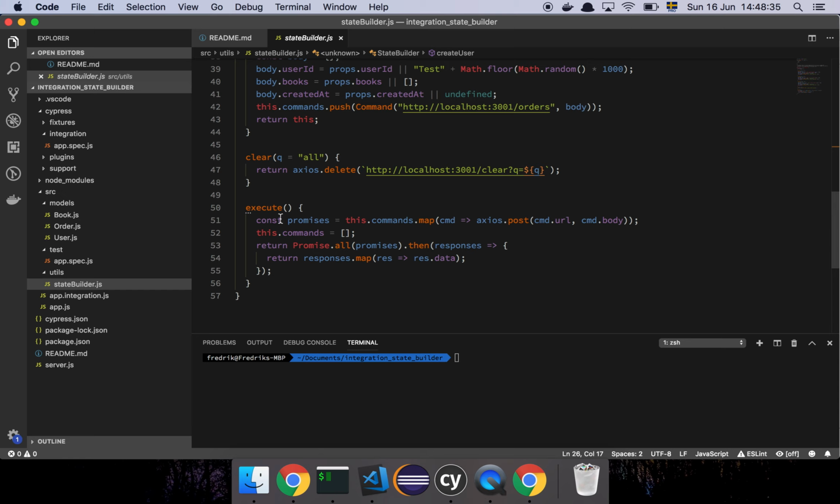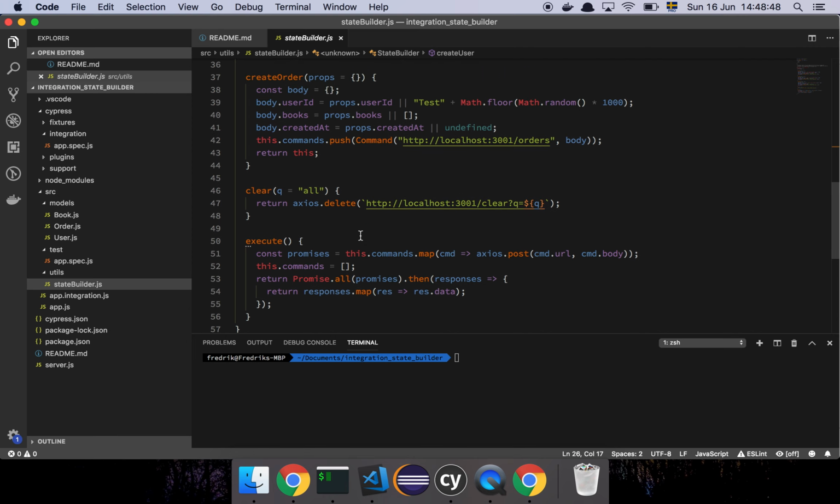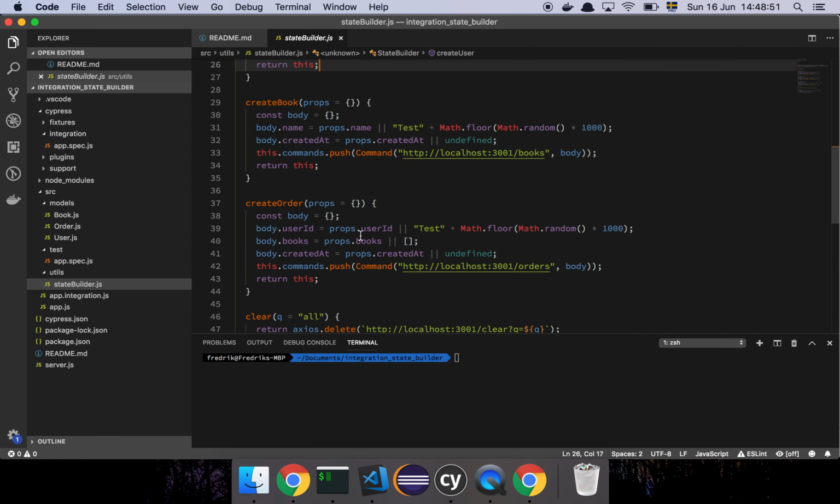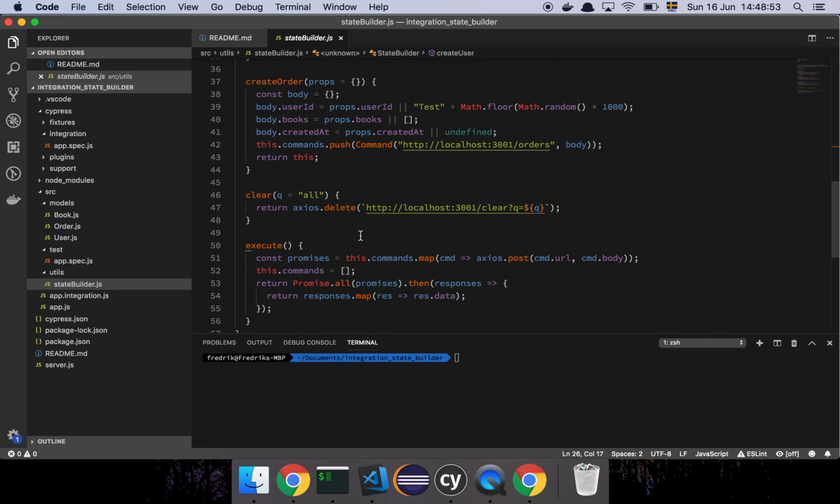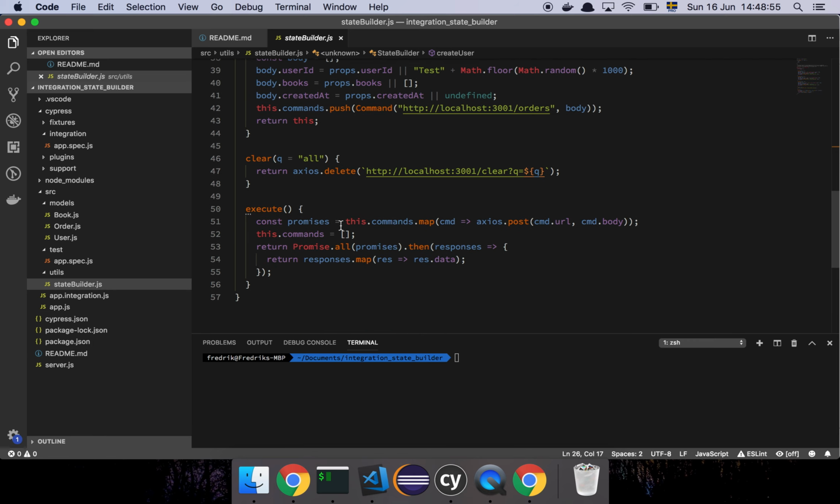And then finally we have our execute function, and all this does is map over all of the commands, and it calls, well, post. It just goes through all of these and posts all of the commands, and then clears them, and yeah, that's pretty much it, really. I clear my commands here, as you can see, and then I await all of the promises that I have created, and then I get my responses. And since I'm using Axios, I just do a basic mapping here, so I just get back the data.